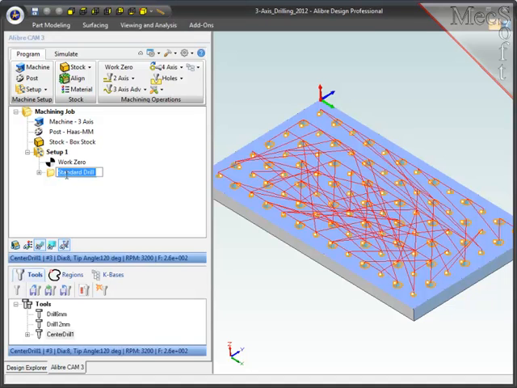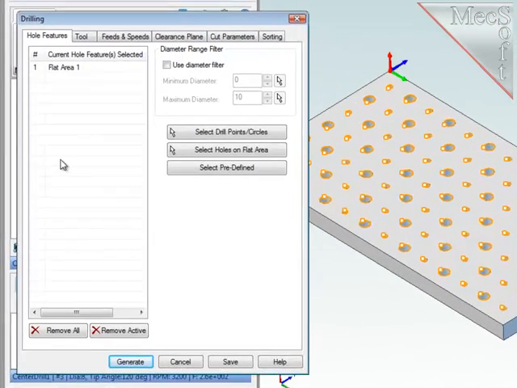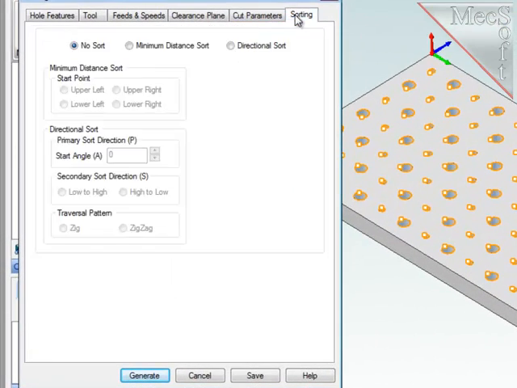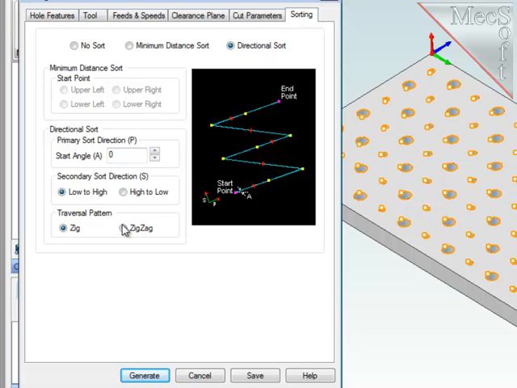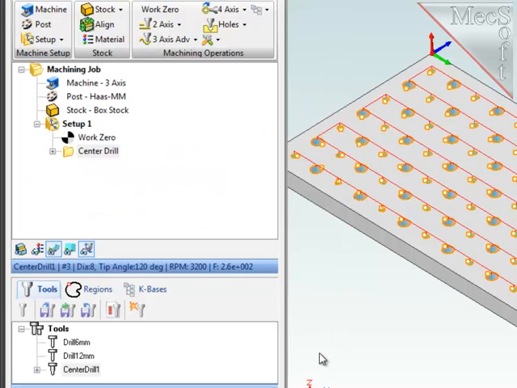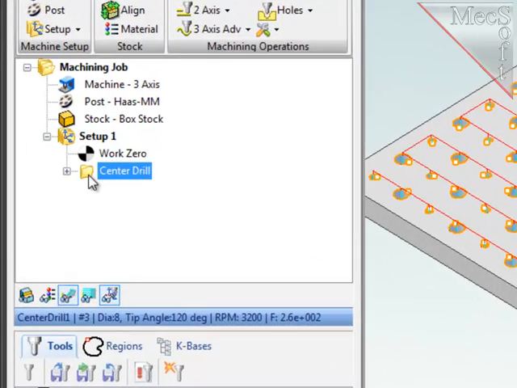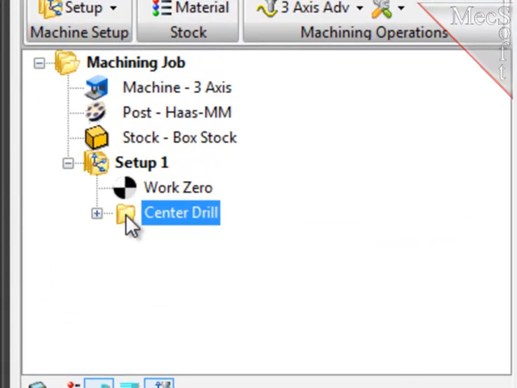For clarity, I will change the operation's name to center drill. Let's improve that path by checking with the sorting, and here I'm going to set a directional sort to be zigzag, and will generate the path a second time. Much better.